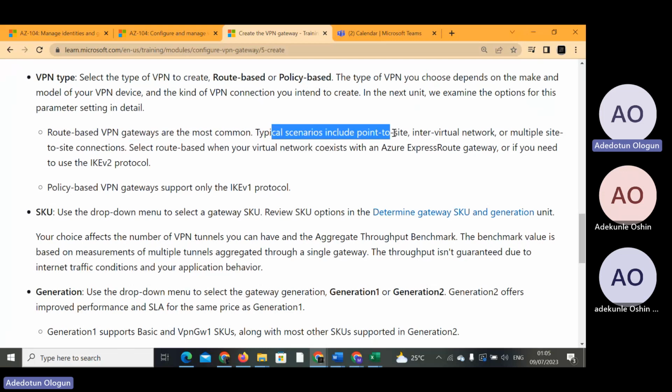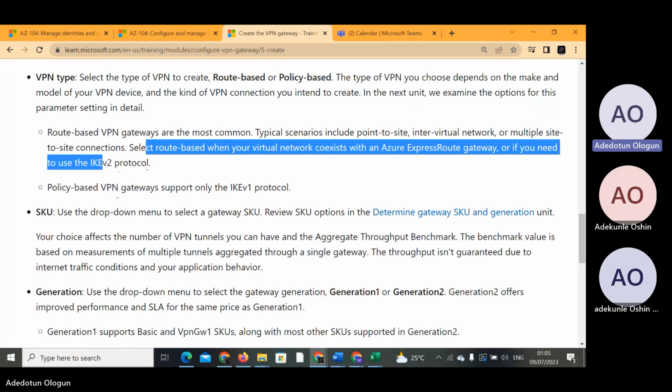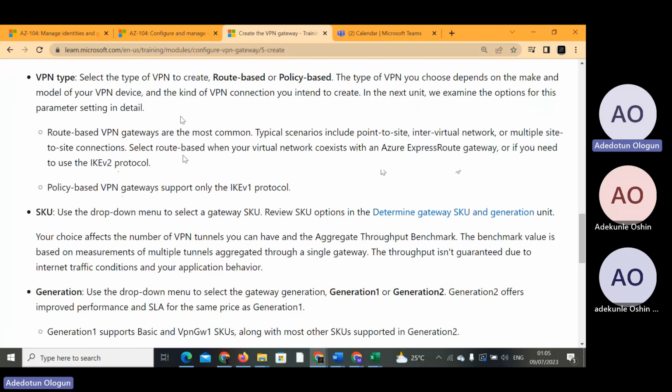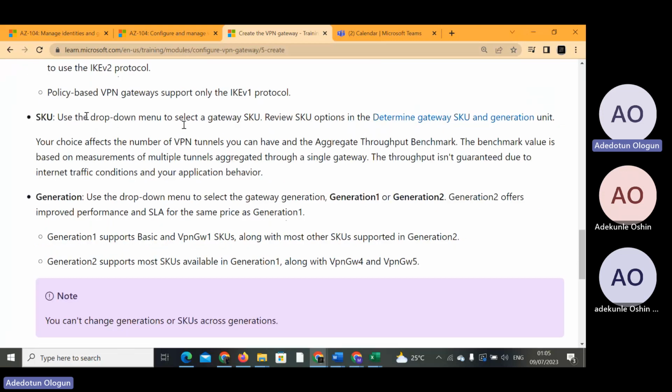So typical scenarios include point to site, inter-virtual network, multi-site to site connections. Select route based when your virtual network will coexist with an Azure ExpressRoute gateway, and if you need to use the IKEv2 protocol. So in order not to disturb our time, we'll just be taking the route based because it is really secure. So policy-based gateways support IKEv1. Just pick route based and go your way.